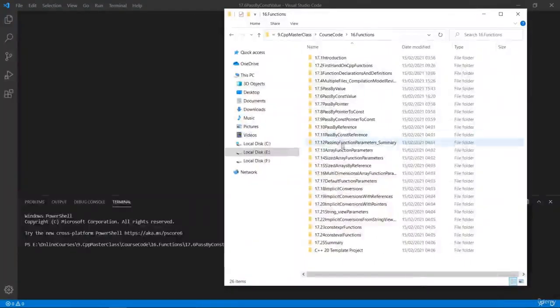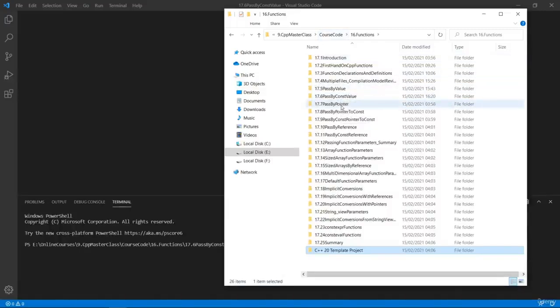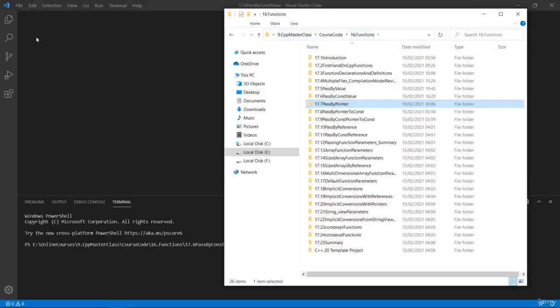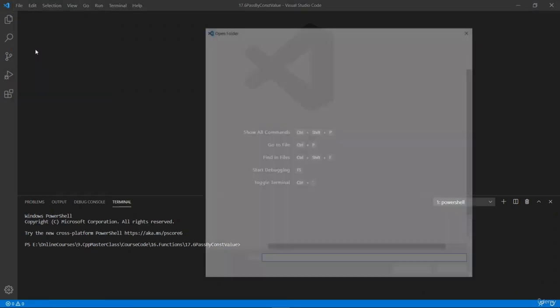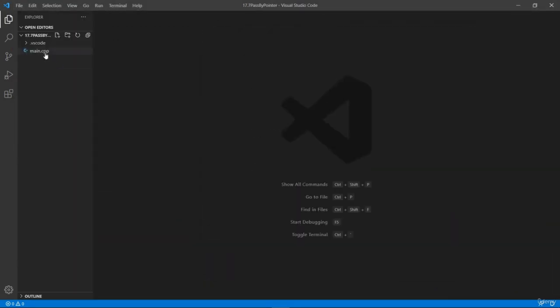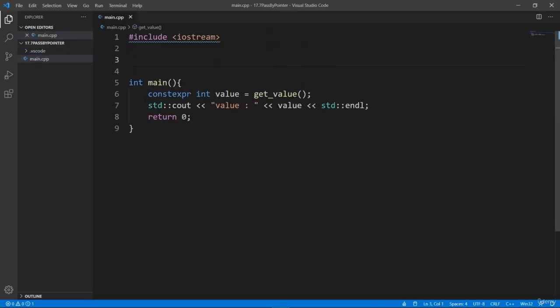Okay, here we are in our working folder. The current project is pass by pointer. We are going to grab our template files here, and we're going to put them in the current project, which is pass by pointer. We are going to open this in Visual Studio Code pretty quick. We're going to choose that, pass by pointer. We open this, and our main CPP file should show up here. We're going to clean it up a little bit.